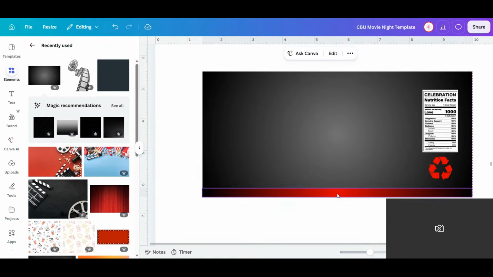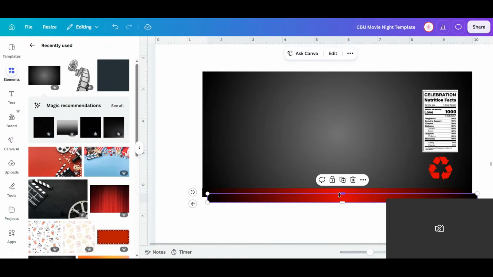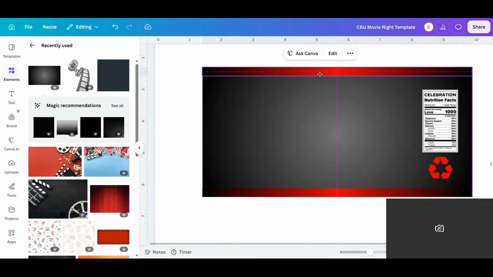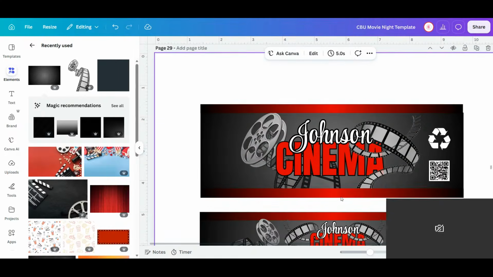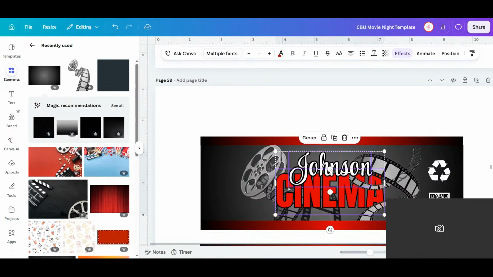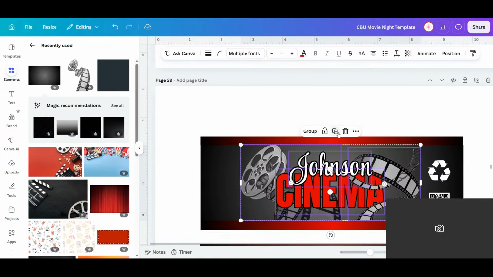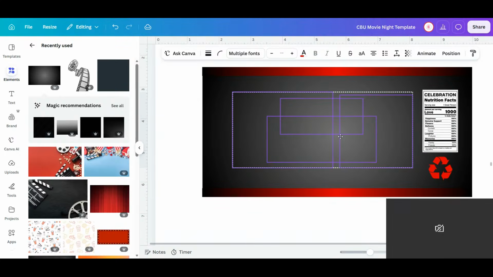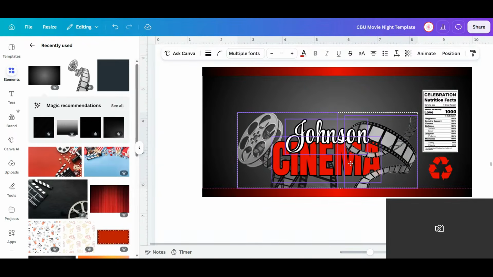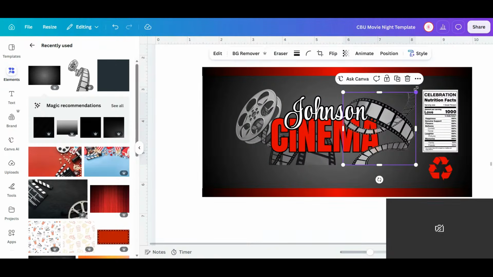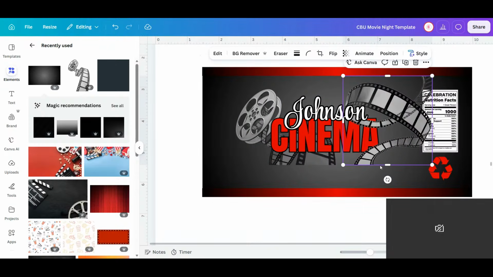And these are for soda cans. Oh, move it up here. And I think we could go with the same one for this one. Bam. Johnson Cinema. But since the soda is bigger, the label is bigger, we're going to have to adjust accordingly.